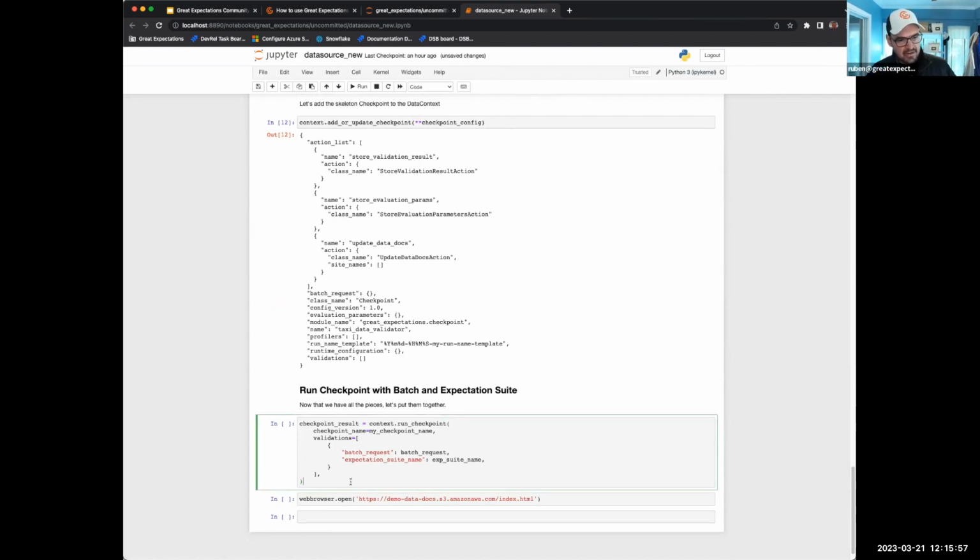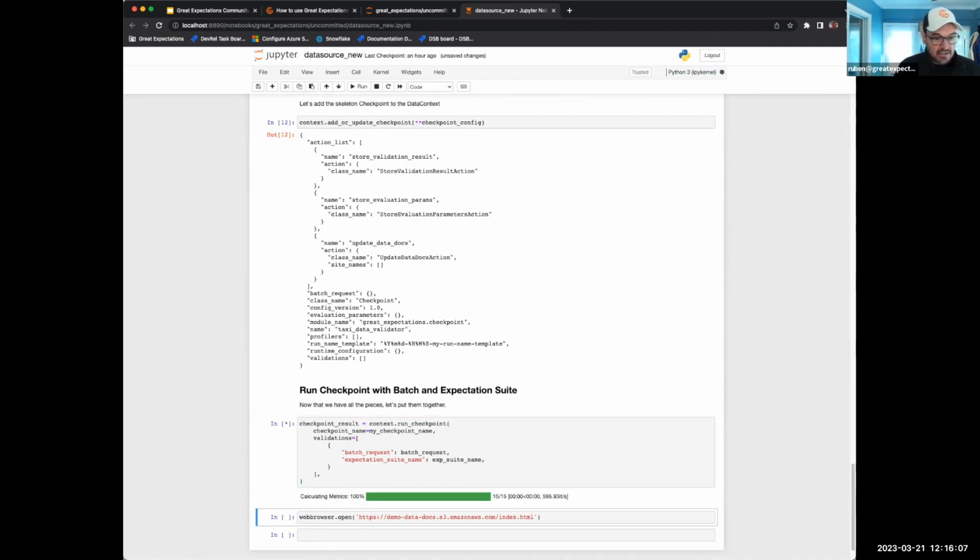Then we're going to go ahead and run it. We're going to run the checkpoint with the batch request that we gave and the expectation suite that we have, and it's going to go ahead and run it for us. By the way, in the checkpoint, because we have store validation results and updated data docs, that checkpoint is going to create and store them in S3. This is why it's taking so long: it's really generating those results and pushing them to S3, and it's also pushing the data docs into S3.